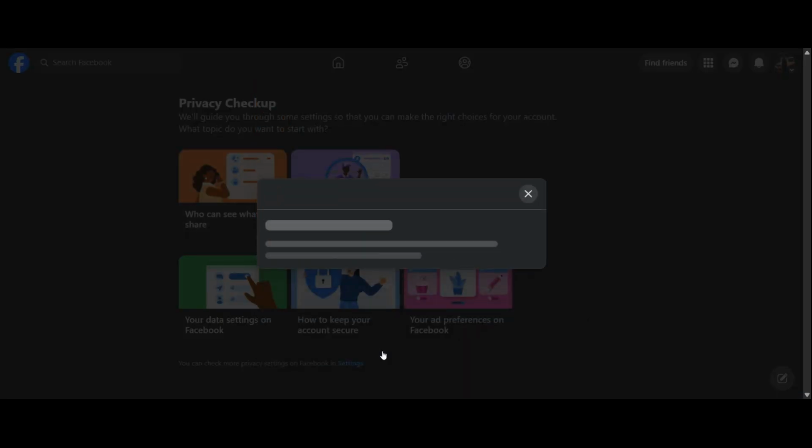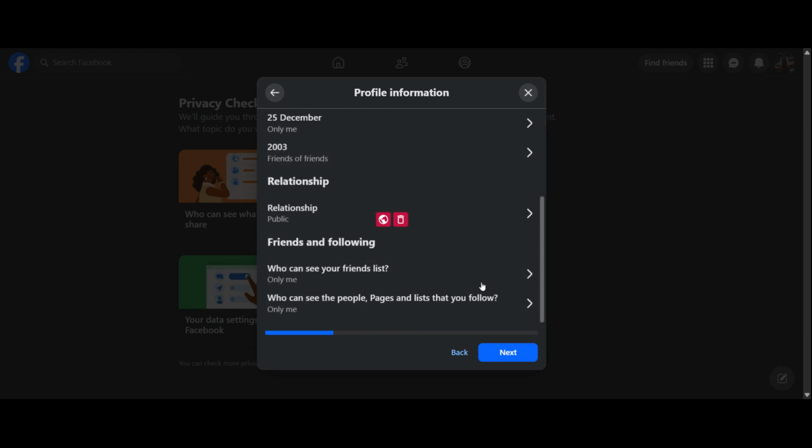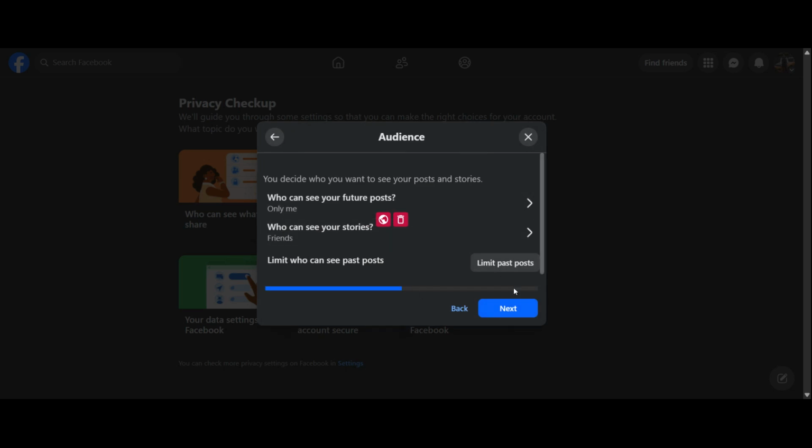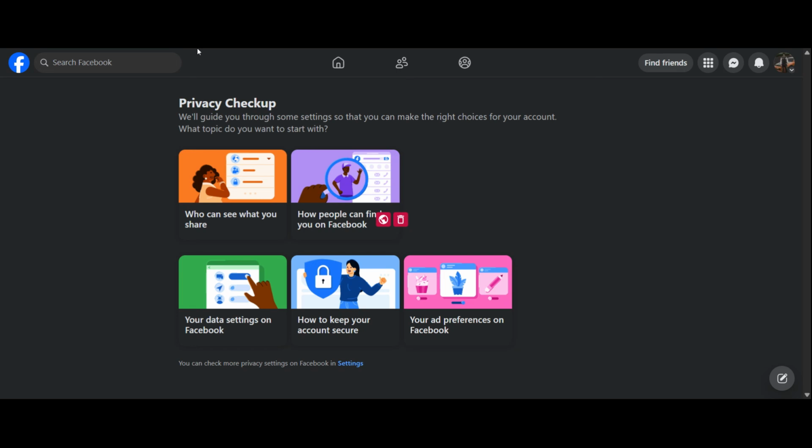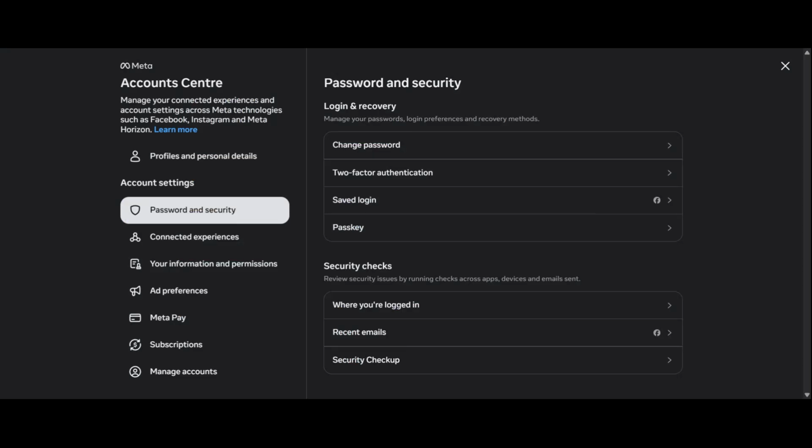Next, move over to Security. Here, review login alerts, two-factor authentication, trusted devices, and any unusual account access settings. If you changed anything here in the past and no longer need it, restore it to a simpler or more standard setup. After that, go to Notifications.